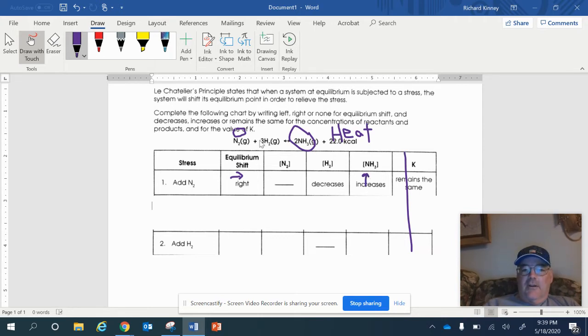Now over here, because this is one of the reactants, as we add this nitrogen, that extra nitrogen is going to use up whatever hydrogen is there, and the concentration of hydrogen is going to decrease. We're using up hydrogen, so it goes down. That's how you'll do these problems.